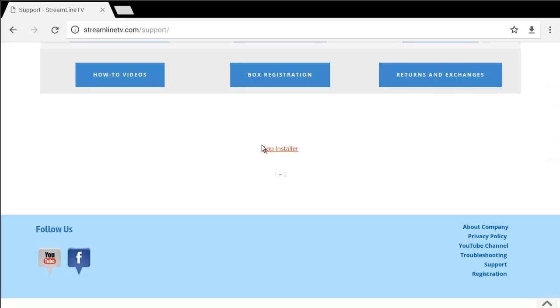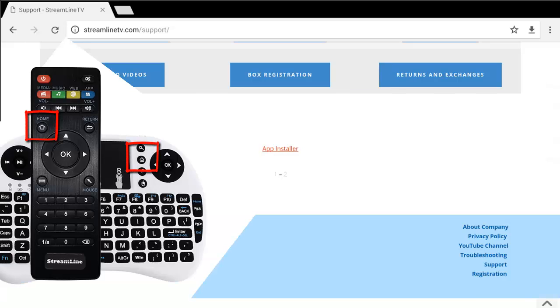So if you don't see anything, don't worry about it. Not a big deal. Just go ahead and wait a few seconds. And so now at this point we're going to go ahead and hit the home button either on the keyboard or on the remote. Either way, it's a little picture of a house.